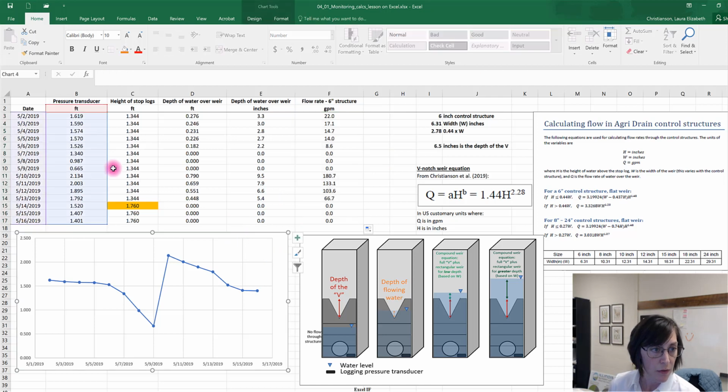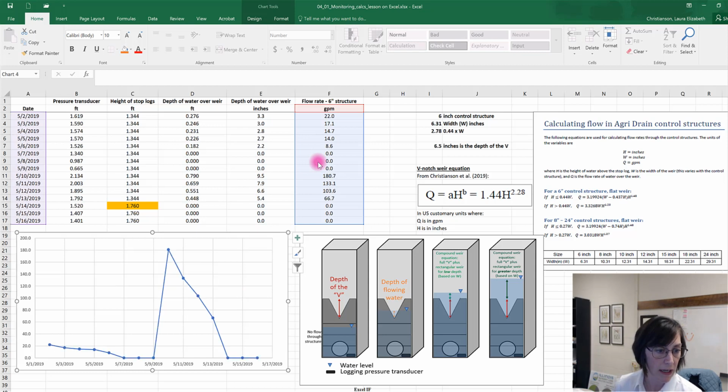One quick thing I want to do to graph, I'm going to pull my graph reference over and look at my flow rates. And I can see I had a change in control structure here when I changed my stop log management. Even though my depths of water were higher than my original height of my weir, after I changed the stop log, added an additional weir plate in there, I didn't have any flow resulting.